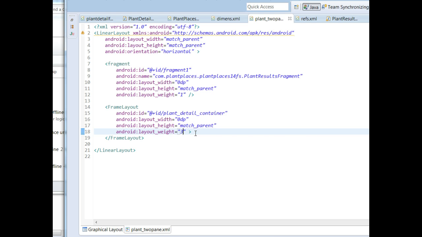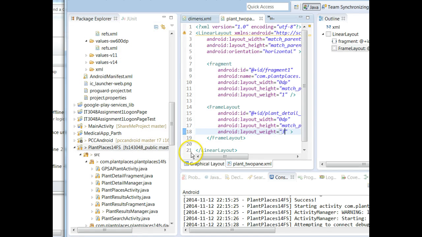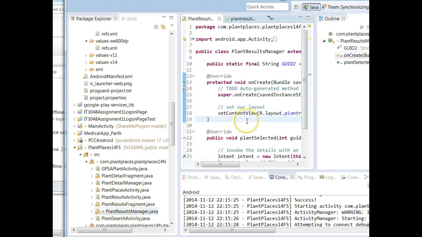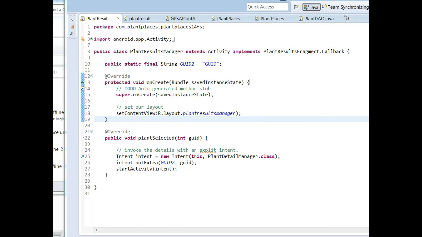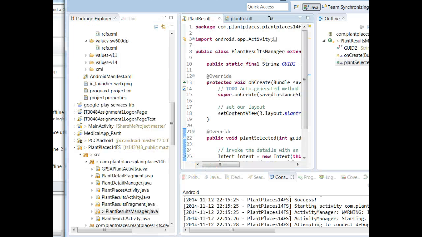Okay, deep breath. And again, we want this to continue to work in our phone. We want no change in behavior on our phone. What we need to do now is go to that Plant Results Manager, which is the activity that is managing our layouts, our results and our detail layouts. So we need to do a little bit of math here. We have a couple of valid options that we can use.